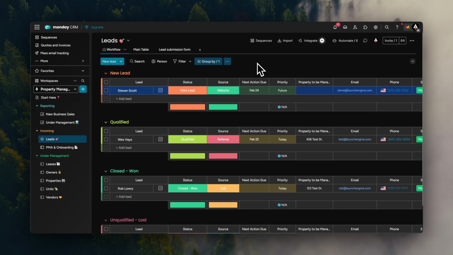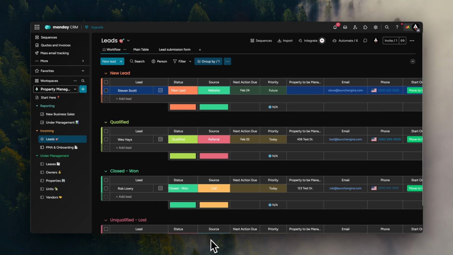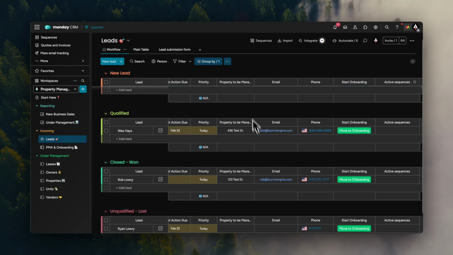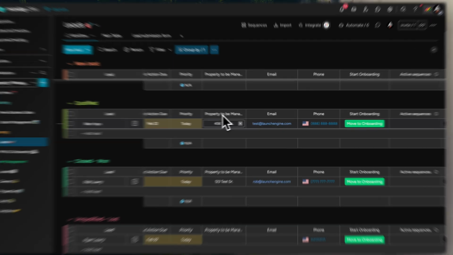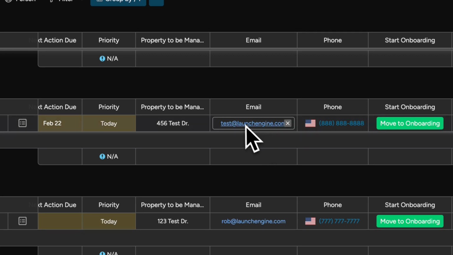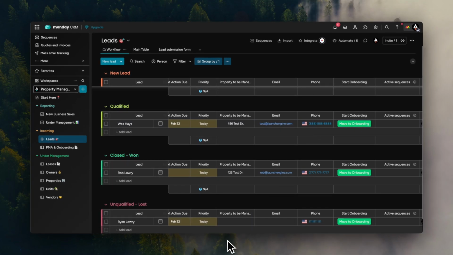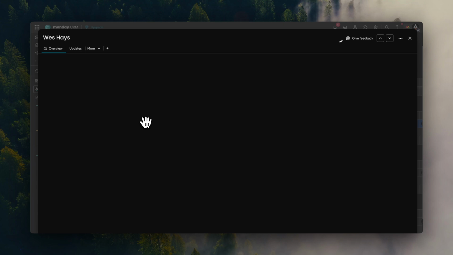Next is the next action due date. We use this over a lot of our different boards, and the purpose of it is so that your team can make a touch with these incoming leads and mark maybe what follow-up date they'd like to see there. This will drive the priority column and allow you at a higher level to just see what's due and what's past due, right? And over here, we just have the property to be managed column and our incoming leads, emails, and phone numbers. So let's check out the item card real quick.